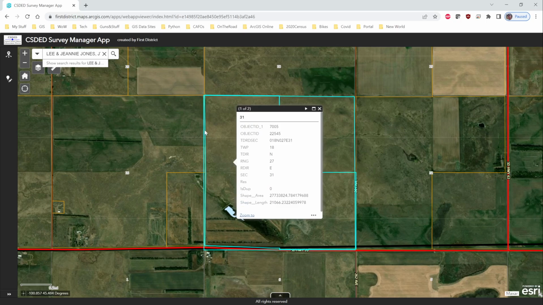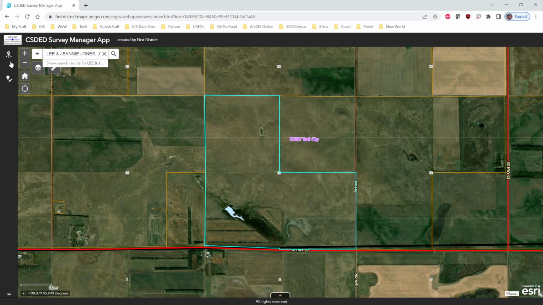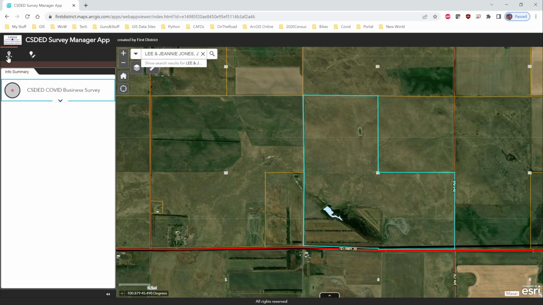Another thing that we can do is review the data in our Info Summary tab, which is right here. The Info Summary tab is designed to manage your COVID Business Survey responses. And as we can see in our list, we have 2 of these so far. And there's some information that is provided just at a glance, so you can review them.